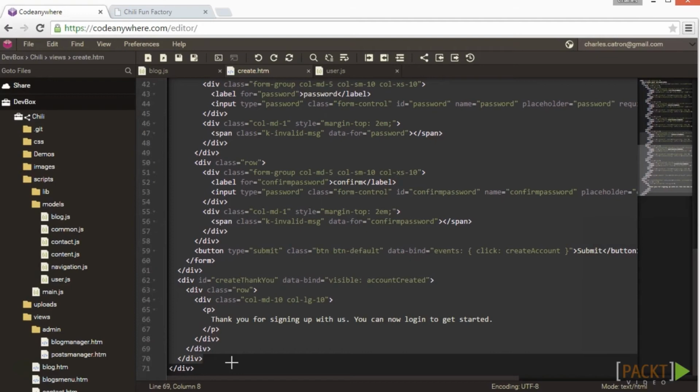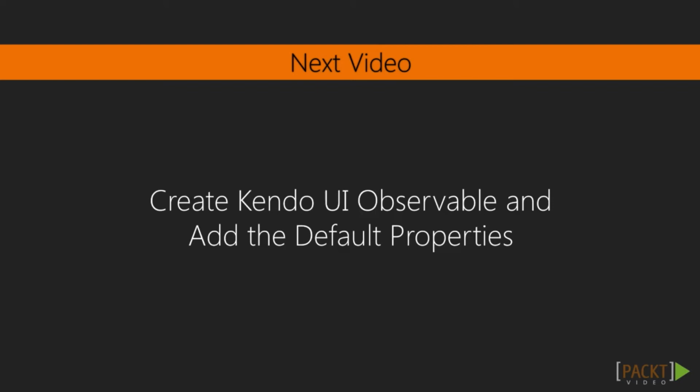In this section, we created the form that we will be using to collect user information. We've gone over the HTML and the Bootstrap classes used to make the form responsive. Next, we will be collecting the model using Kendo UI and bringing the form to life.